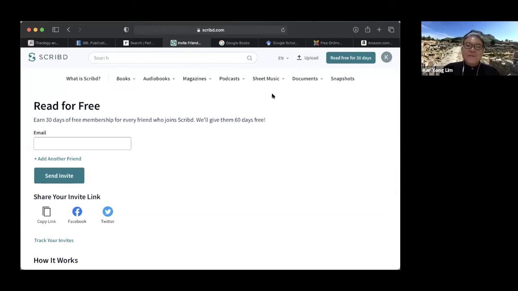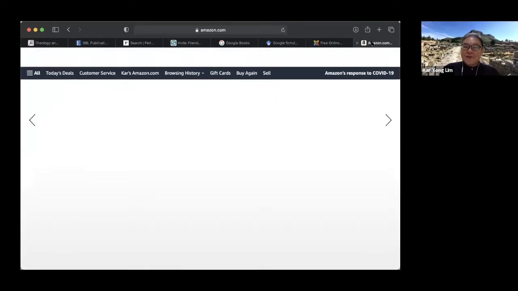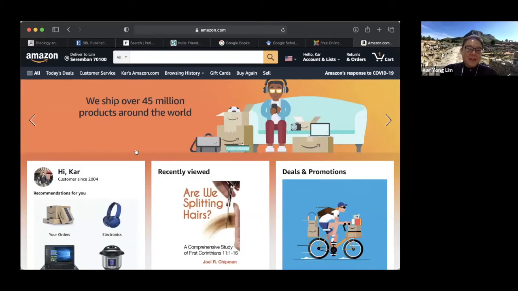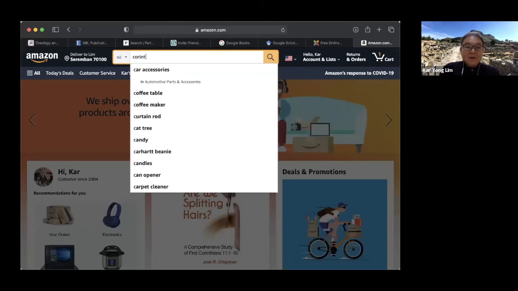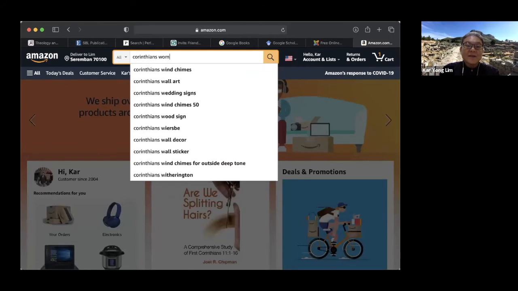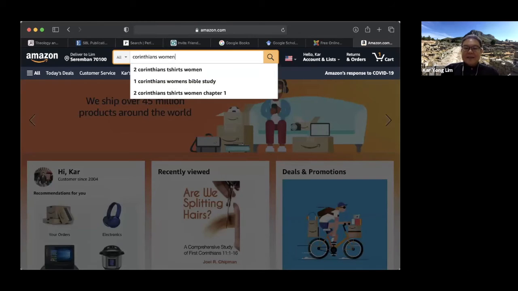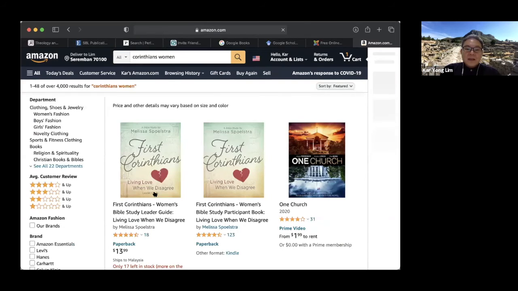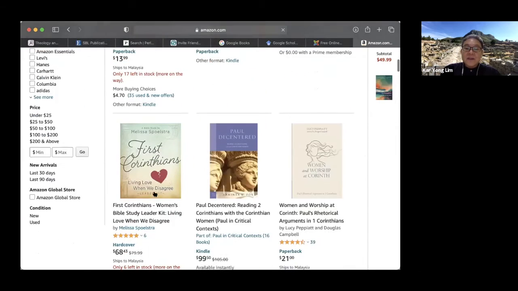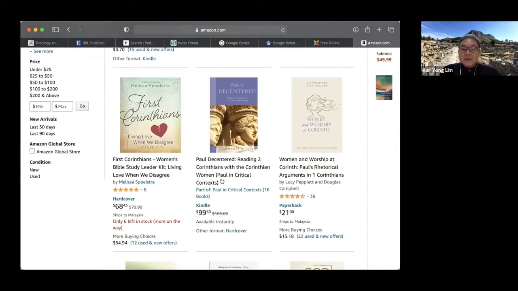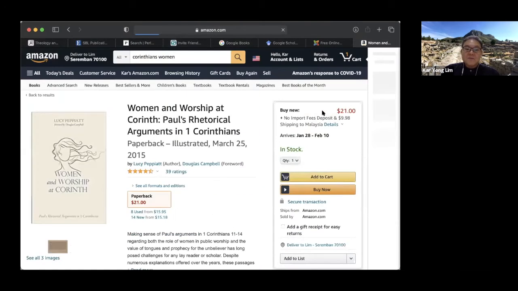Now, a few more ways that you can get freebies. One way is actually to look at Amazon. Now, let's say you are looking at Corinthians woman. Maybe search on Corinthians woman. There are some books available. Maybe this one sounds interesting. I'll just click on this book by Lucy Peppiatt.